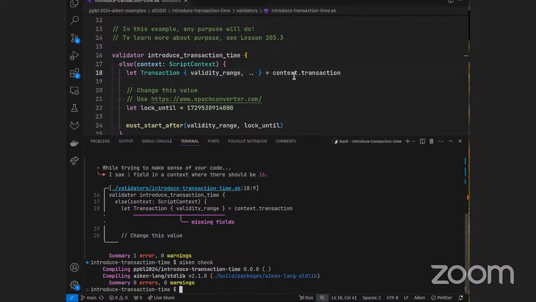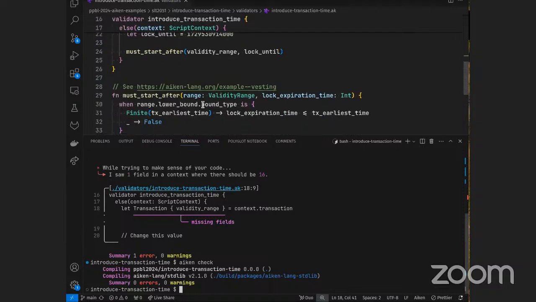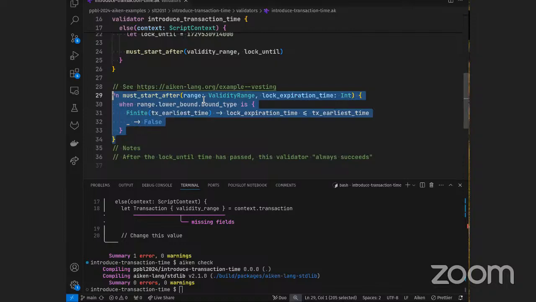Now, we talked last week a little bit about how you have to bend your mind to think about how time works. And so this function might take a few minutes of thinking to understand what's happening here. The validity range has an upper and a lower bound. And I'll show you how to define those bounds when we build the transaction. But for now, understand, this is a range. And then we're passing a single int.